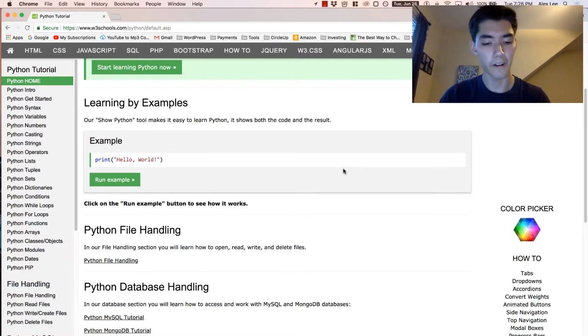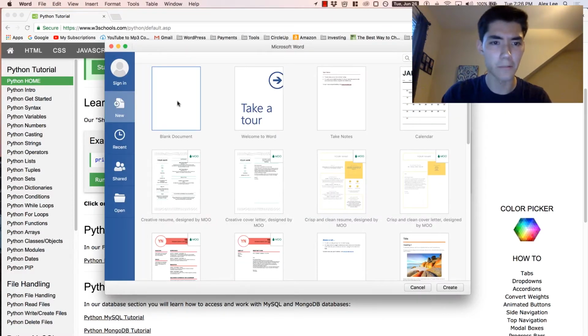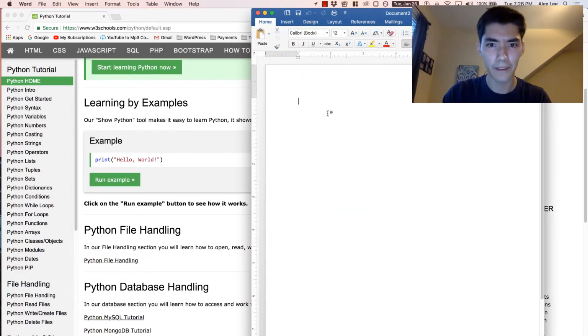We are curious programmers, so we're going to try to see what this code does. So open up a text editor. Any text editor will do. I'm going to use Word. And type what you see in that white box. So we print, open parenthesis, it looks like there's some quotation marks, hello world, close, close. Once you're done, you should see something like this.